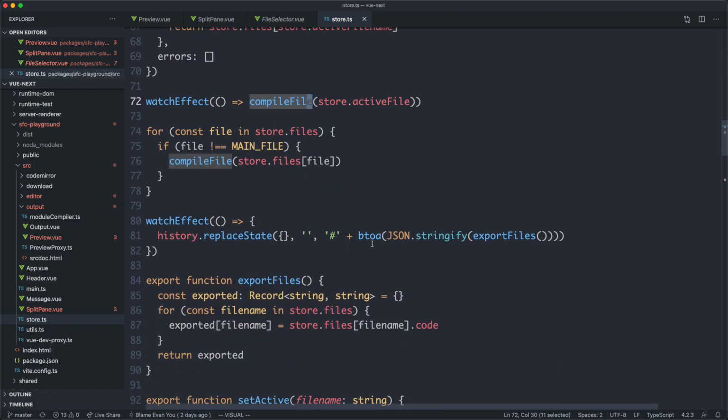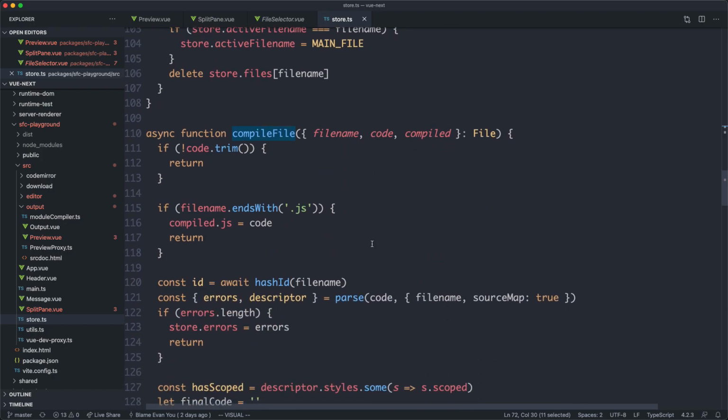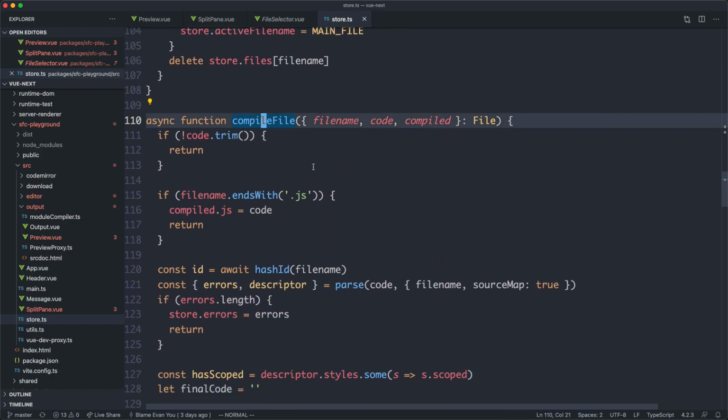Continuing down, we have a few more watch effects, not especially interesting, and we should get to a function here, and that is going to be compileFile. And this is the bulk of the code in this file. We're going to go ahead and attempt to compile everything, and this is going to sort of show you how the single file component compiler works.